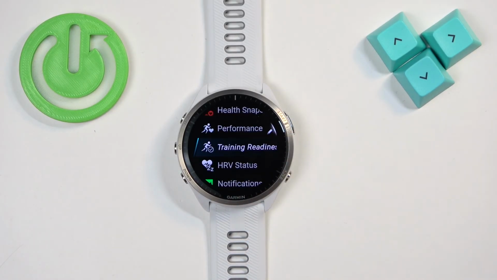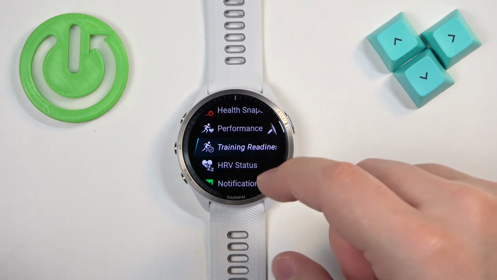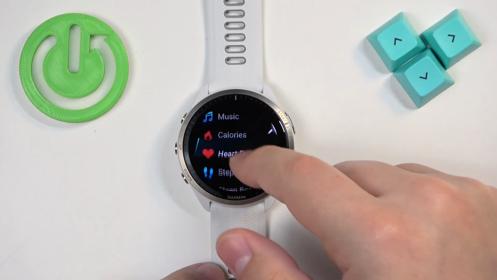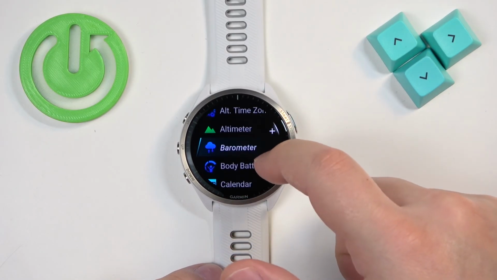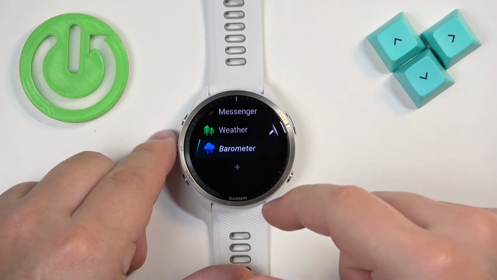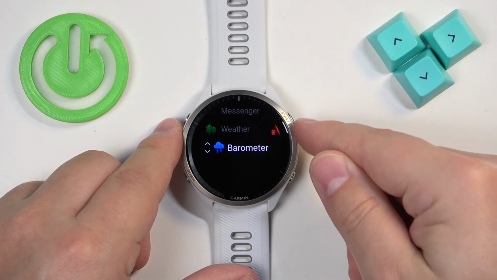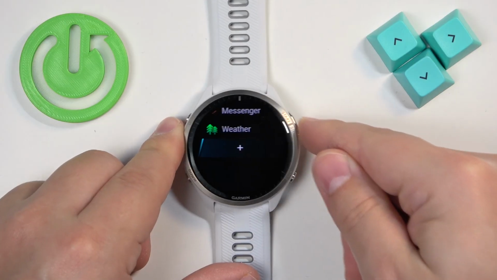more, I would say, clear than the glances menu, because there you need to press and hold the up button to open the menu, and here you can just simply scroll down, tap on add glance, select the glance you want to add and tap on it, and then you can go back. And if you want to remove the glance, you just select it, press the start button, and then you can tap on the pen icon or press the start button again to remove it.